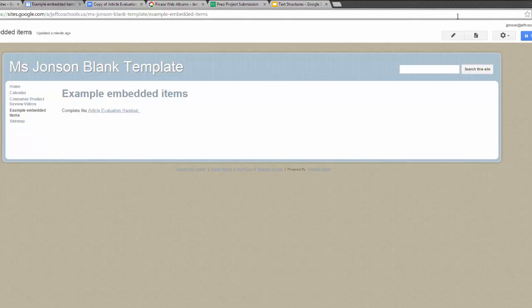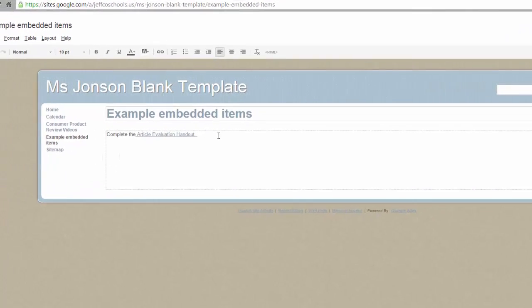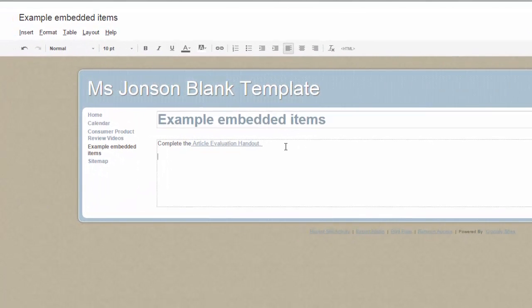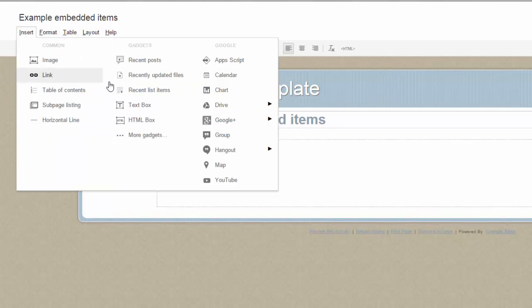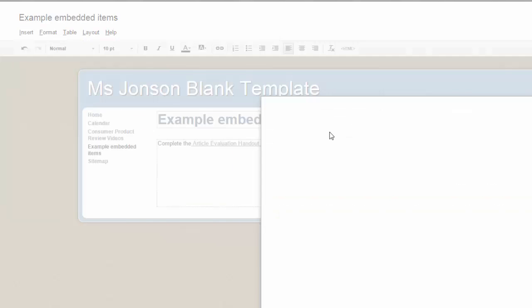Let's start by adding a picture slideshow. Choose the pencil icon to edit the page you would like to add the slideshow to, and put your cursor where you'd like the slideshow to appear. Now choose the Insert menu, Google+, and then Photo Album.